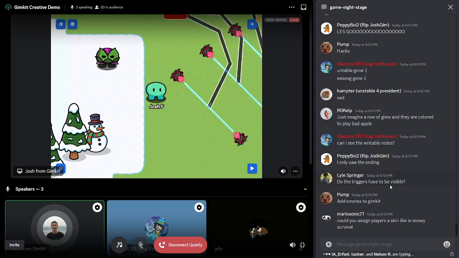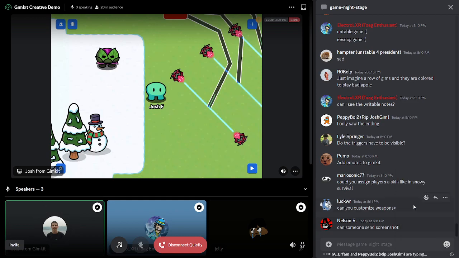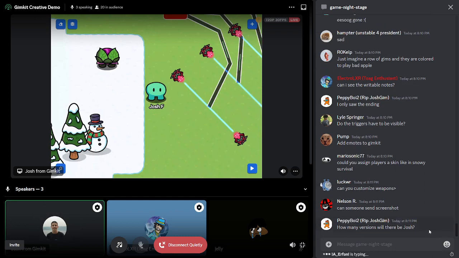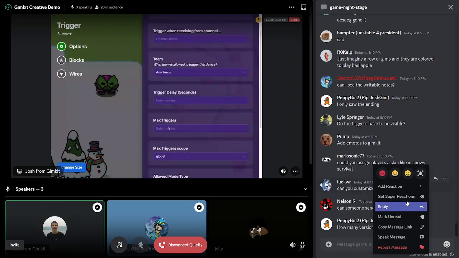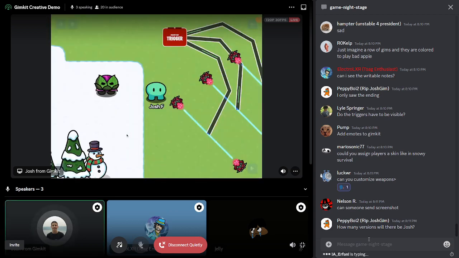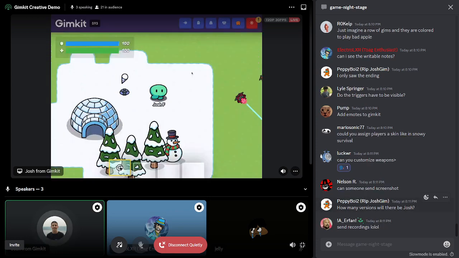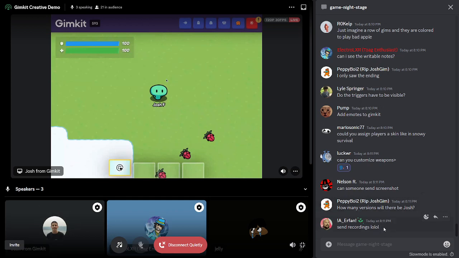Do the triggers have to be visible? Good question. Okay, let me start on that. No, they don't. So you can actually click on this, and then you can scroll down, and there's this visible in-game option, and you can set this to no. And then I can start the game, and you can see it's not there, but I can probably run over it somewhere if I can find it. There we go, and I turned it off. So you can hide it in game.